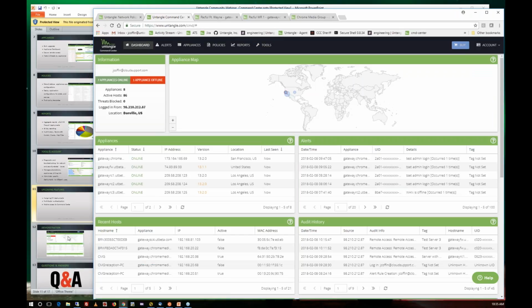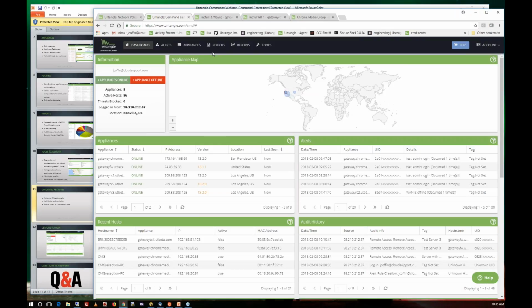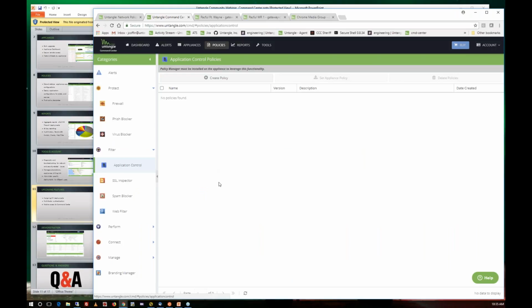Okay, great. There are some questions coming in about the policies. When you create a policy, do policies have to be created locally on a box prior to pushing them through Command Center, or are they created in Command Center itself?